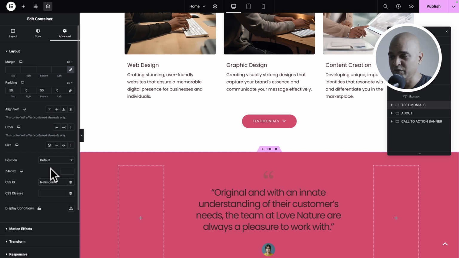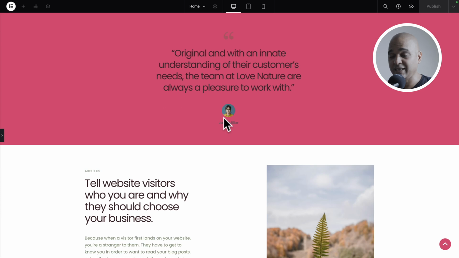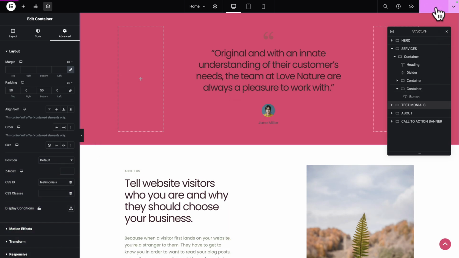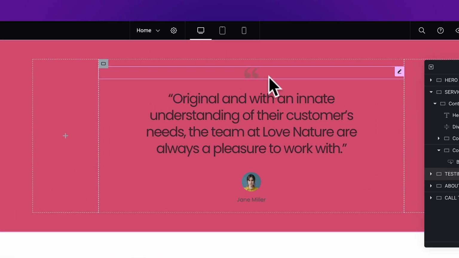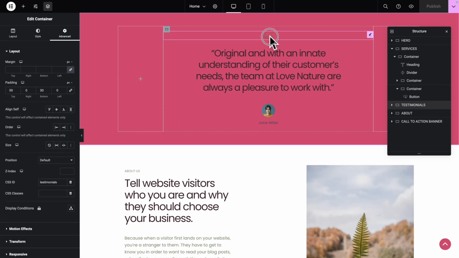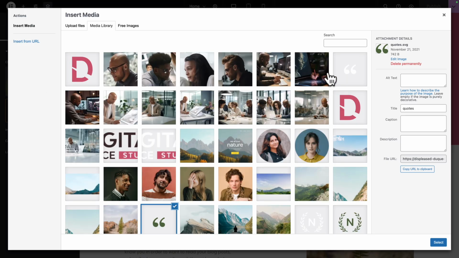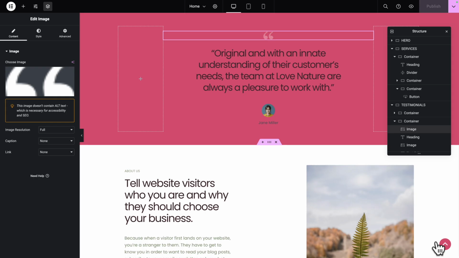And once again, if you go into preview mode, click on testimonials, and it works as it should. So let's go back to our interface and let's save our work. Next, the testimonials container. So just click on the image here. It's a bit hard to see, but it's a quote image. So click on the image, then click on choose image, and we're going to select this image here. Next, click on select, and voila.